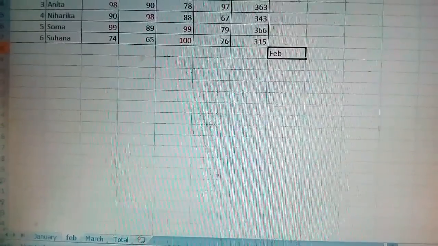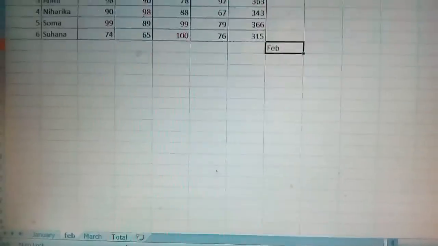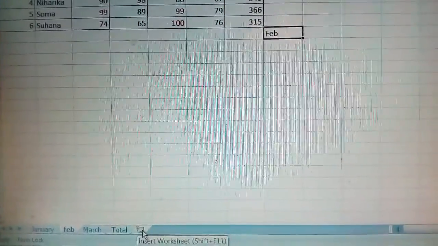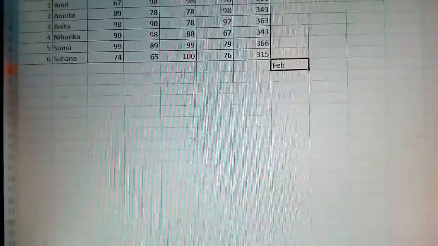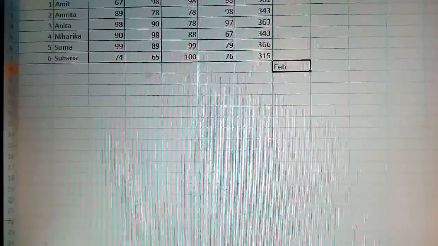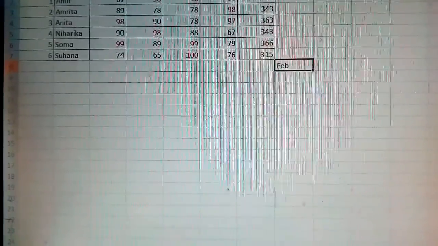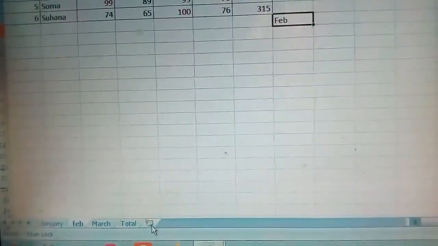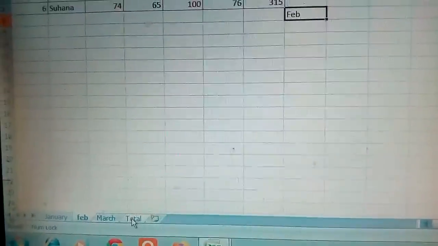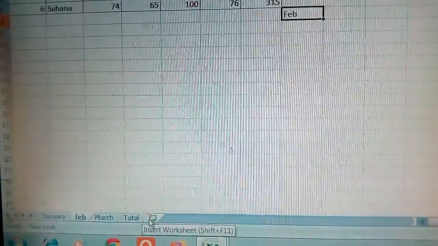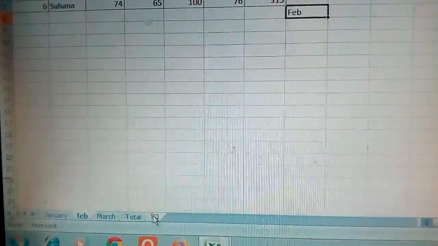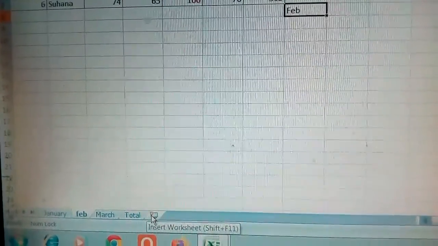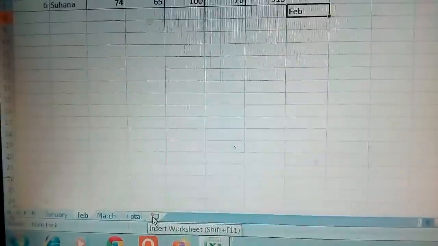So suppose for 12 months you have, then you have to click over here this plus sign, okay, this icon, then you can get more worksheets. Like here I have done 4 worksheets, but if you want to add 12 worksheets for 12 months, then you can add from here. Okay, so this is for inserting worksheet, or the shortcut key is Shift plus F11.